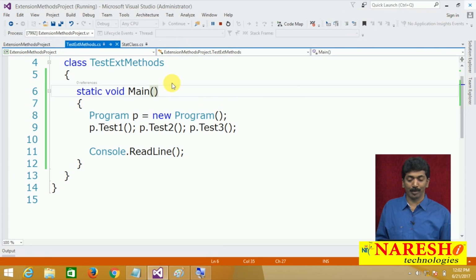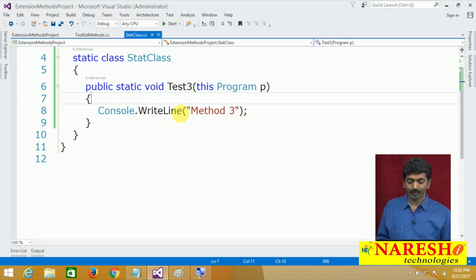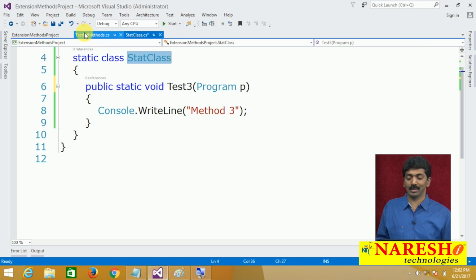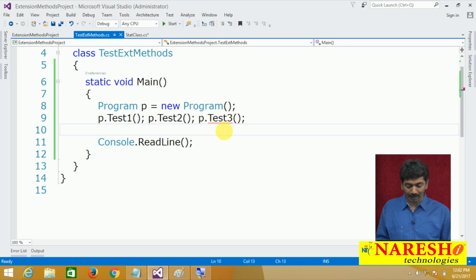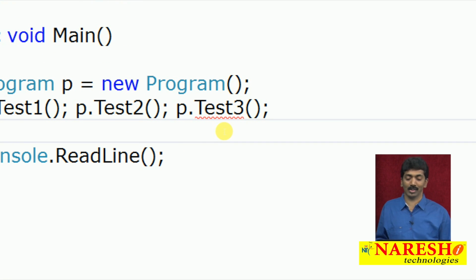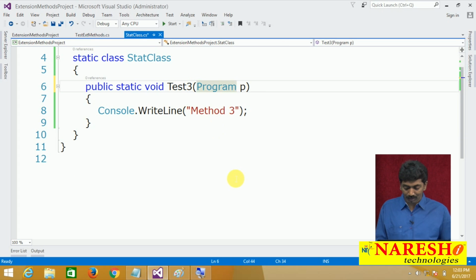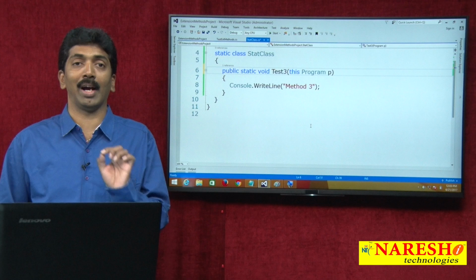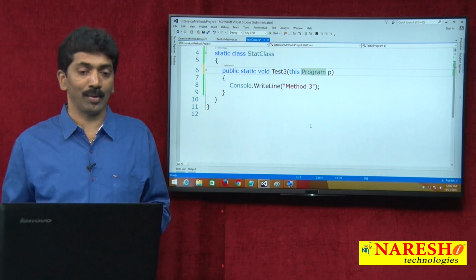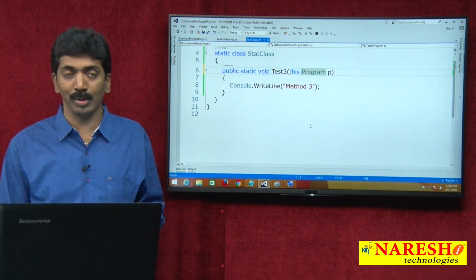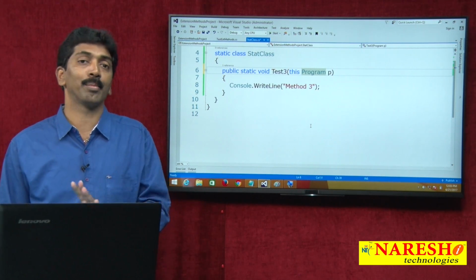And remember a point here. Go to the static class and remove the this keyword here. If you remove the this keyword, the method test3 doesn't belong to the static class. That's why, come here, you're getting an error. Why are you getting an error? Because the binding should be done by this keyword, this Program p. If you don't use this here, the method test3 requires a value of type program to execute. But now, the meaning is that the method test3 belongs to the program class.